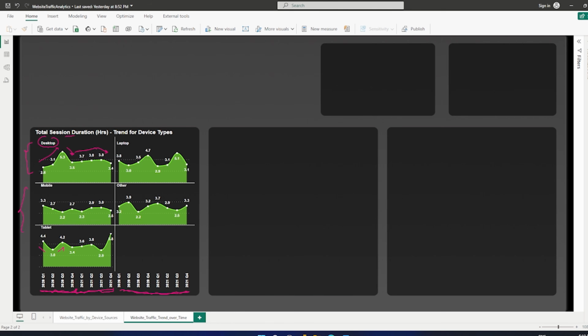Let's take the case for laptop. So for laptop, initially the trend was decreasing, then it again increased, then again decreased, and then it again increased. So we can understand from this particular visual that there was no specific trend for any of the device types. For some of the device types like mobile and other, the trend was pretty much flat. But for desktop, laptop, tablet, there was no specific trend. In some quarters it was rising, and in other quarters it was falling. So there was no specific trend. So we can mention this type of analysis in our data analytical report after studying this visual.